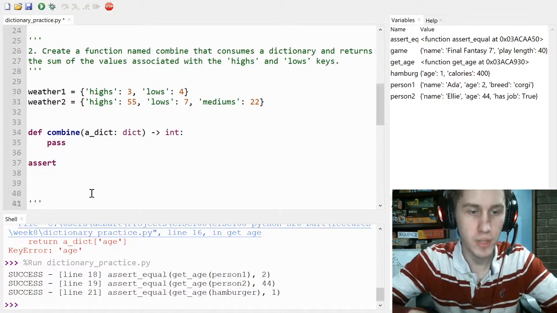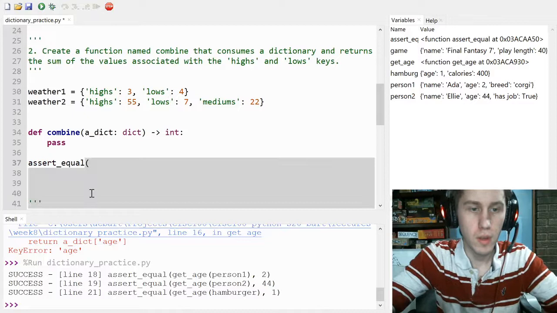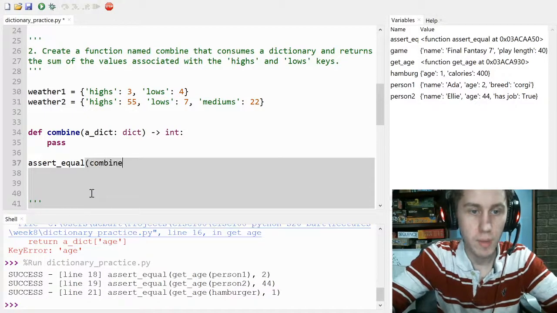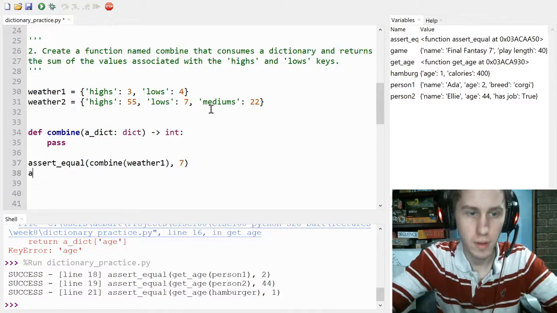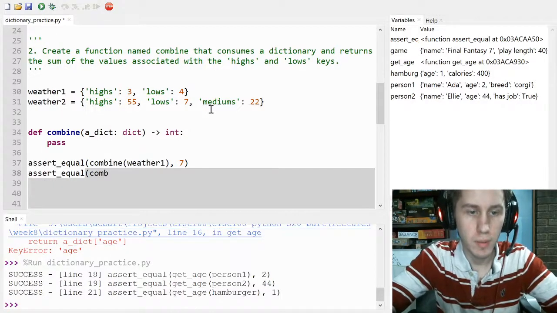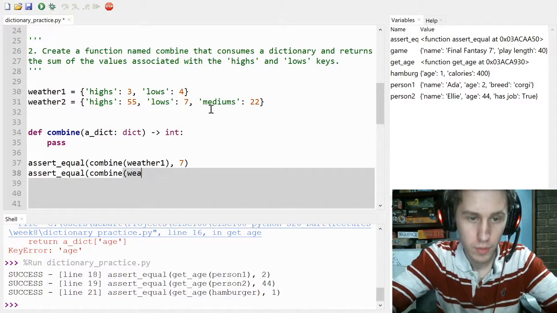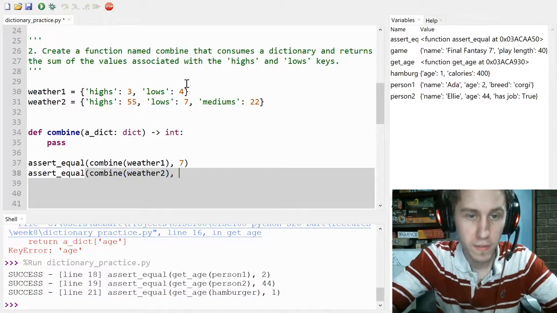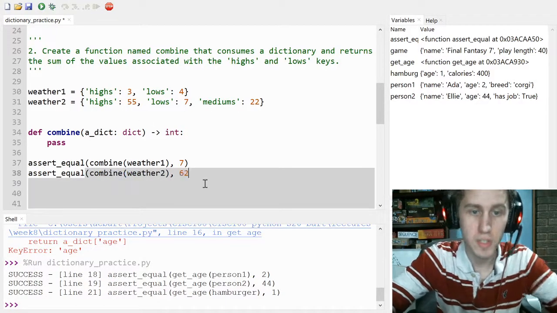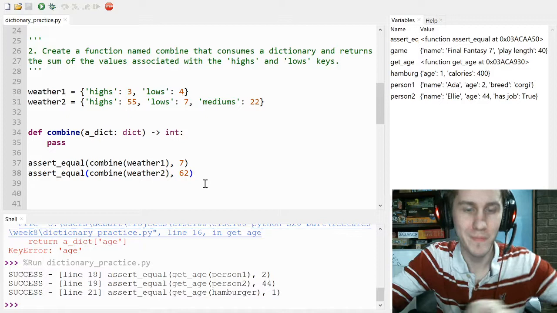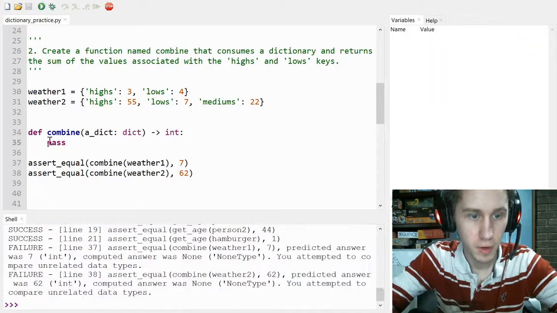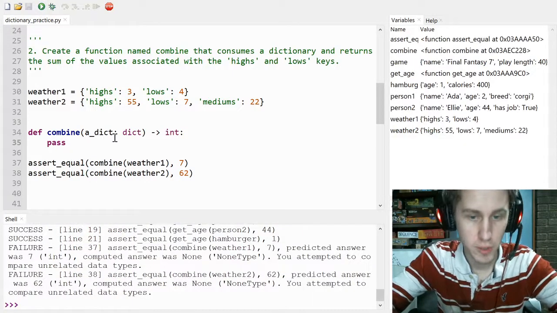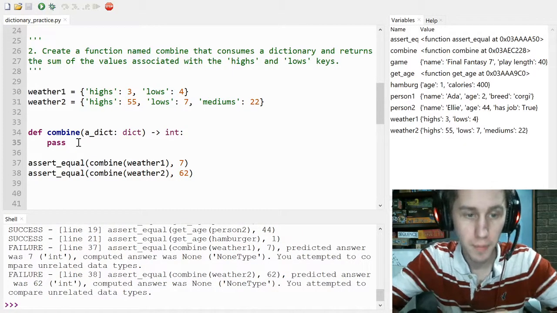If we go back to our assert equal, then we can say that when we combine weather1, it's 3 plus 4, 7. If we assert equal on combine of weather2, then we get 55 plus 7, which is 62, I think. Now, when we have this code over here, we will see that we are failing our unit tests, and that's okay. Now we just got to go write the body.